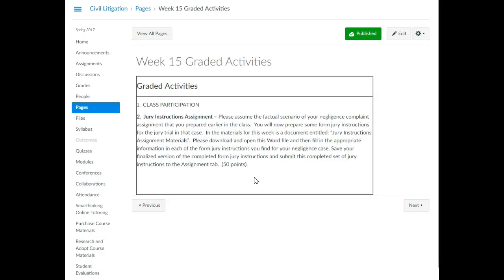All right, so you're going to please download the Word file. It's called Jury Instruction Assignment Materials. You're going to download it, and I'm going to open it here for you as well. And then you're going to fill in the appropriate information in the jury forms, and then you're going to save your finalized version, and then you're going to upload it in the Jury Instructions Assignment tab for 50 points.